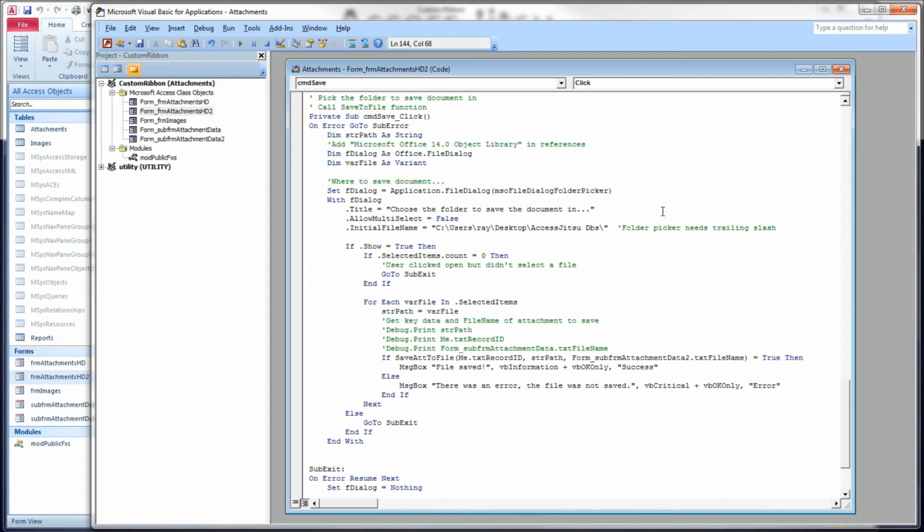And now we want them to tell us what folder to save that file in. So I'm going to open up our file dialog as a file dialog folder picker this time. Give it a slightly different title. I'm still allowing multi-select equal to false. Again, I'm giving them a default folder to start in, to start saving in or start browsing in. All this code is pretty much the same.